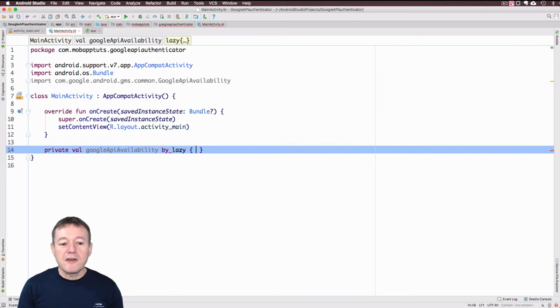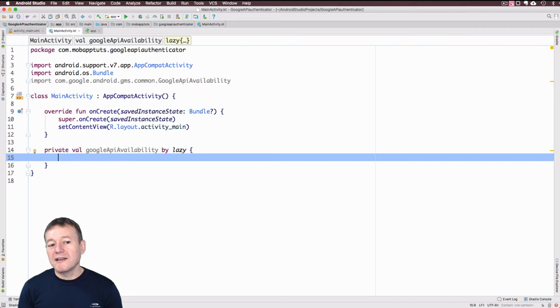And I'm going to use the Kotlin by lazy. In other words, this gets initialized when it first gets called or used. So it's just a convenient way of implementing this in the Kotlin style. Okay, so we want to basically return, we'll call GoogleApiAvailability dot get instance of the Google API availability.